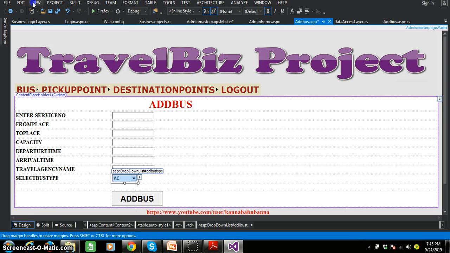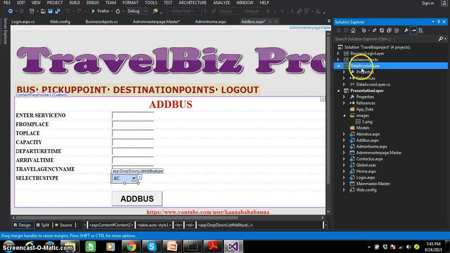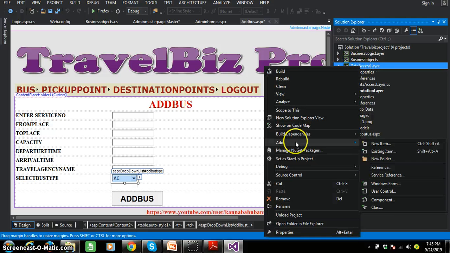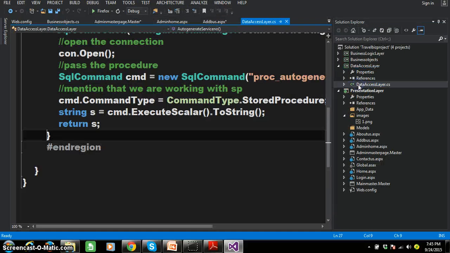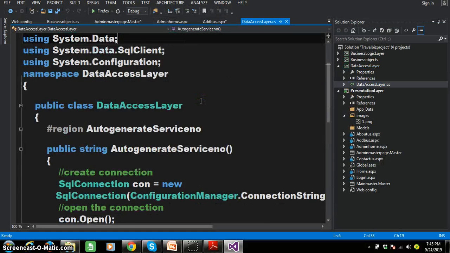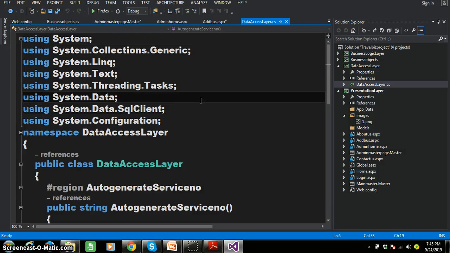Now here, as we are developing our project in 3-tier architecture, go to the Solution Explorer. Here within the data access layer, I added one new class. Right click, add class. The name of the class I have given is DataAccessLayer.cs. I already added that class, and open the class. Within the data access layer, if you observe clearly, I declared the namespace. Generally the data access layer will have the ADO.NET code. Here I wrote the code using System.Data in order to interact with the database.